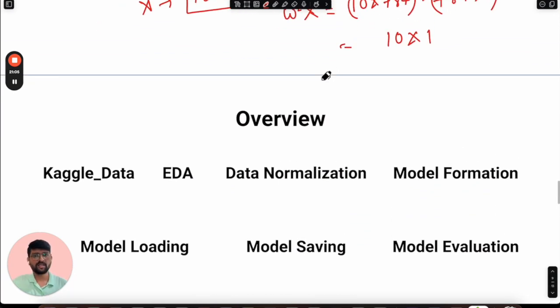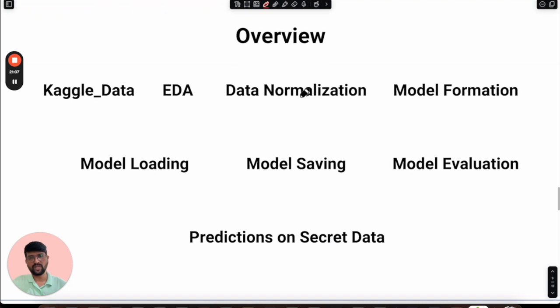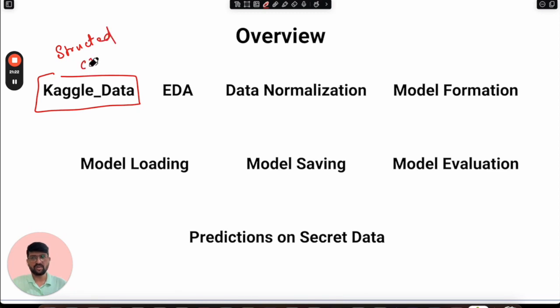So let's quickly do an overview of what we are going to do in this particular video. We will be using the Kaggle data, which is nothing but the structured format of the MNIST dataset. Structured format means it will be in CSV format. Once that is loaded in our Python environment, we will do the exploratory data analysis, like how many classes there are and how many samples correspond to each class. There should be some kind of balance in the dataset.